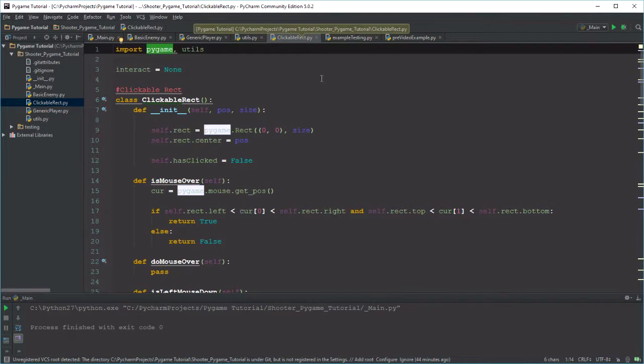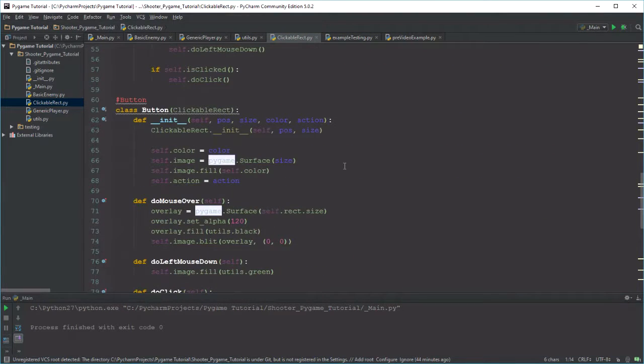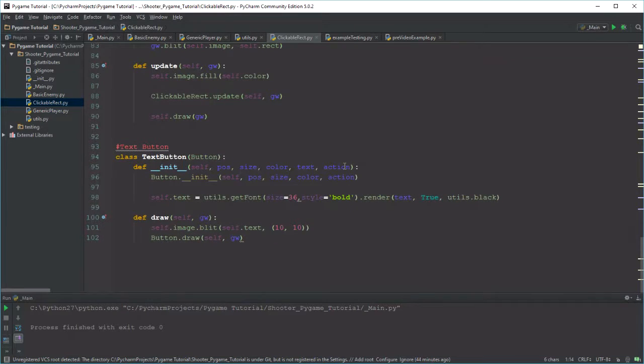So the issue I'm having is the text button doesn't center its text because we don't know the size of the text basically. So it's just blitting it at 10, 10 when it blits the text.